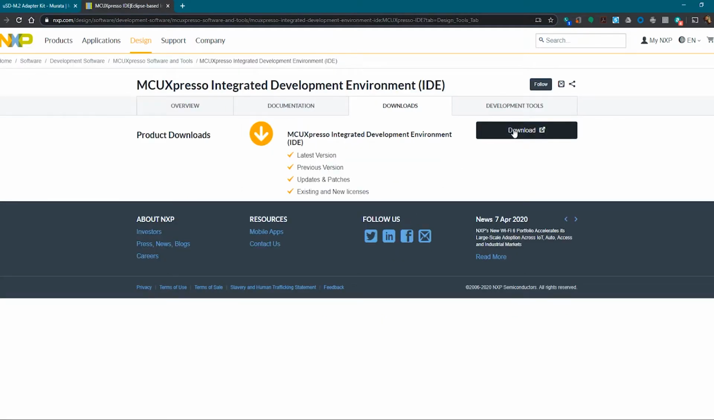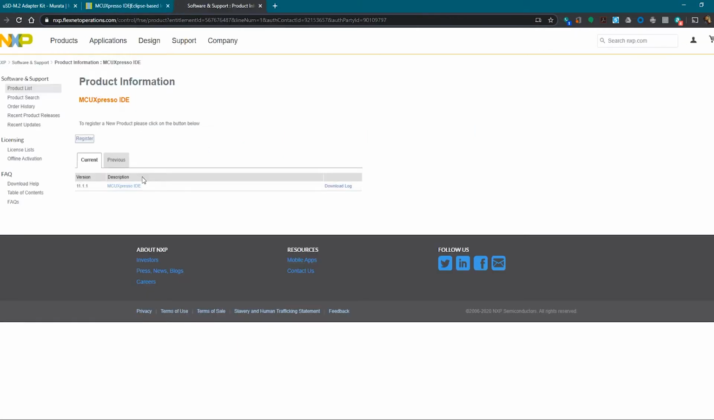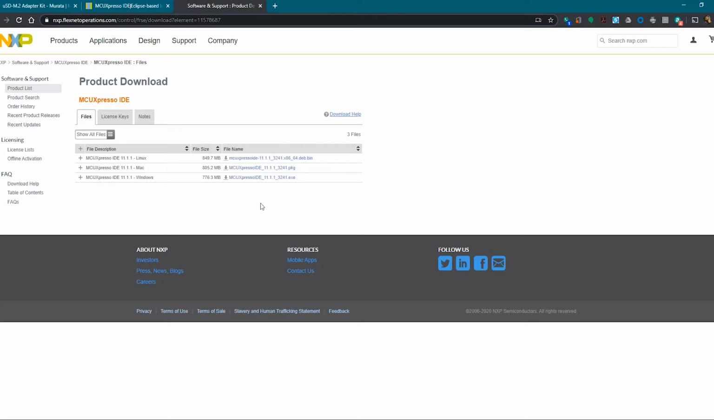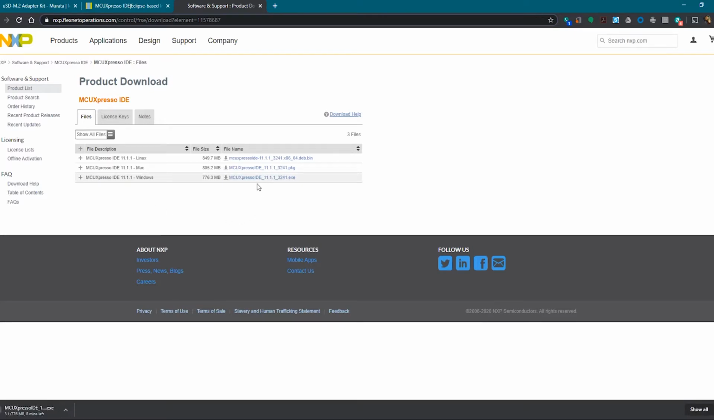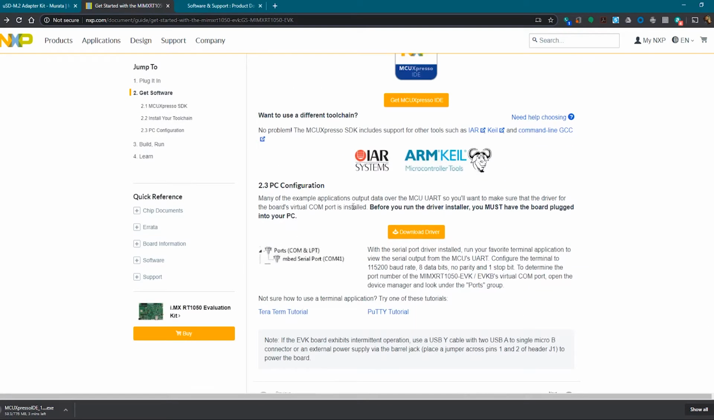Select Download. You will be asked to log in with your NXP credentials at this time, so you need to have an active NXP account to download the MCUXpresso IDE. Select MCUXpresso IDE. Select the version appropriate to your OS. Navigate back to the software page and select Download Driver under section 2.3, PC Configuration.